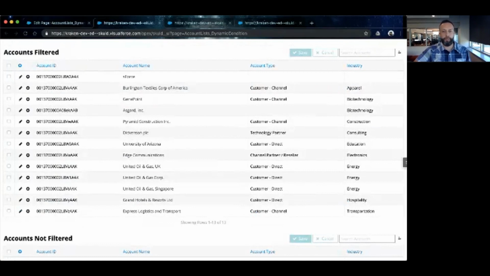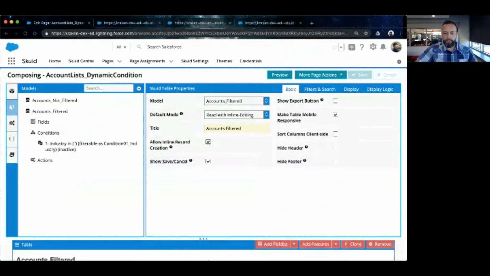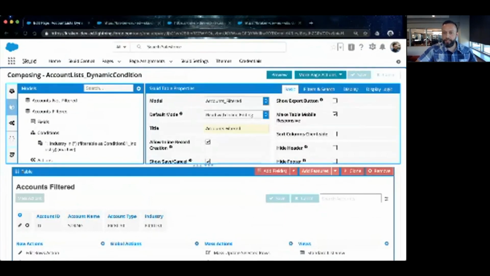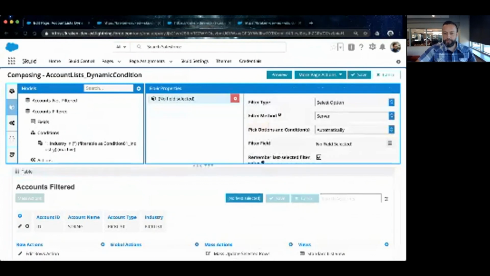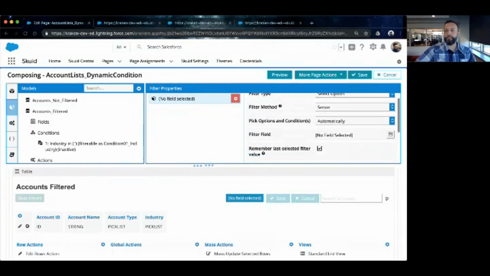I'm going to go back to the composer, and I'm going to make sure I'm on the accounts filtered table, and I don't need to expand the palette. What I need to do instead is click on Add Features and click on Add Table Filter. Now there's a button here that's going to act as my filter. And this filter allows us to choose which records are being displayed by the table. There's a lot of different options for configuring a filter.